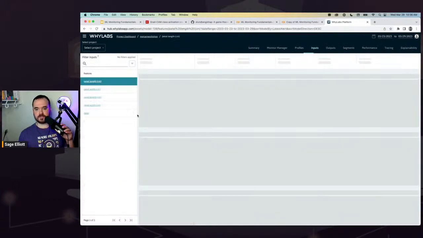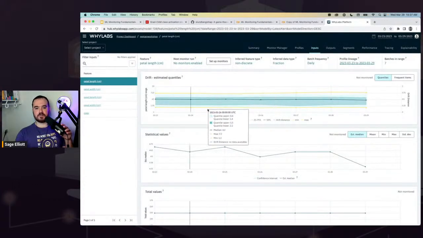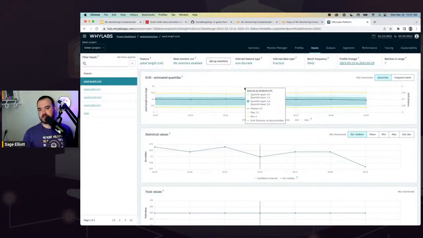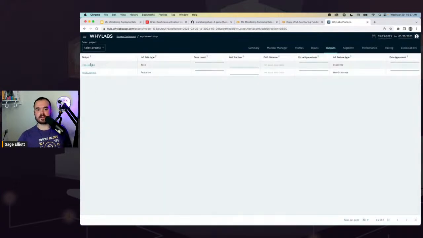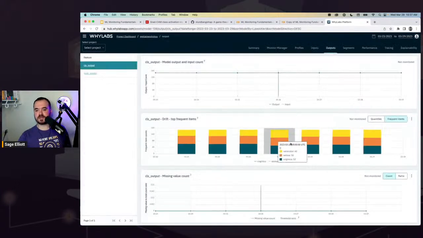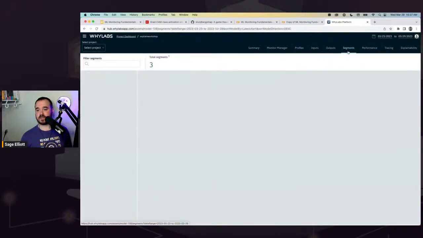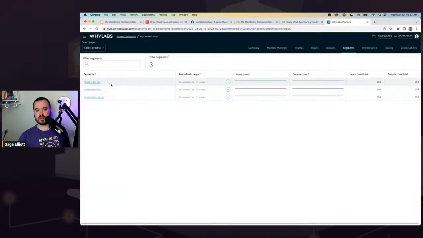We've looked at this a lot if you've been at previous workshops. Here we can investigate the input data. We can also preview and set up monitors here. So if there's data drift, we get alerted. Here's our output tab. We get our class output predictions for each day. And then the last one, we had added segments. So you can drill down into all those things we looked at, but on specific segments.